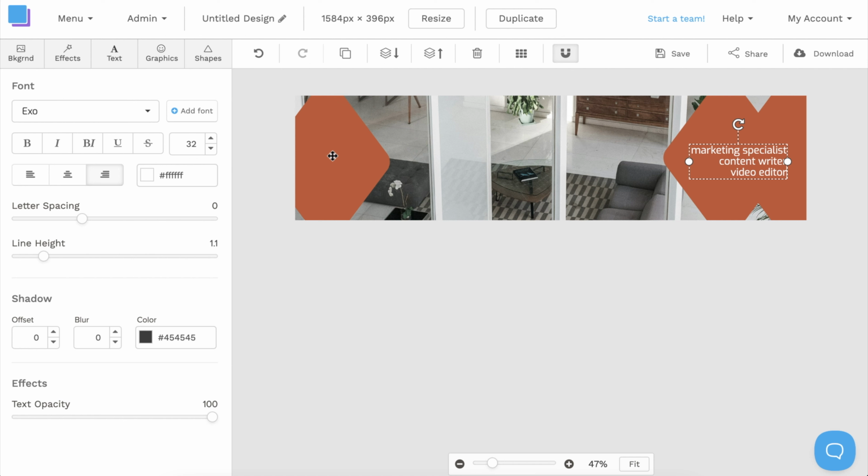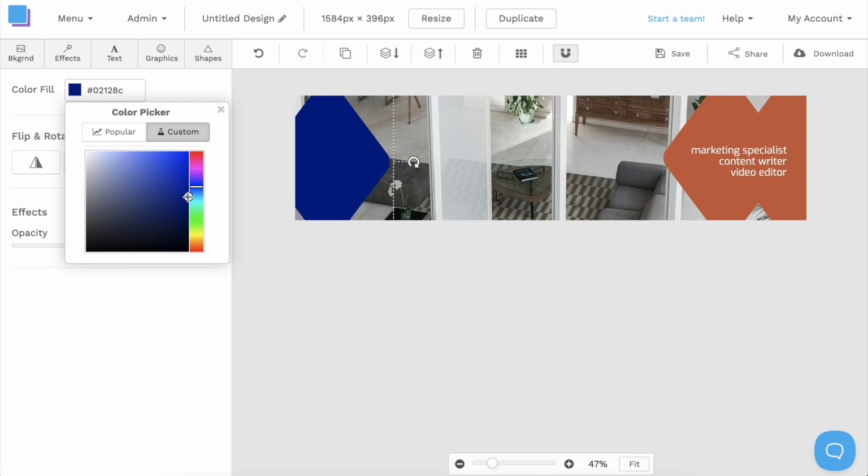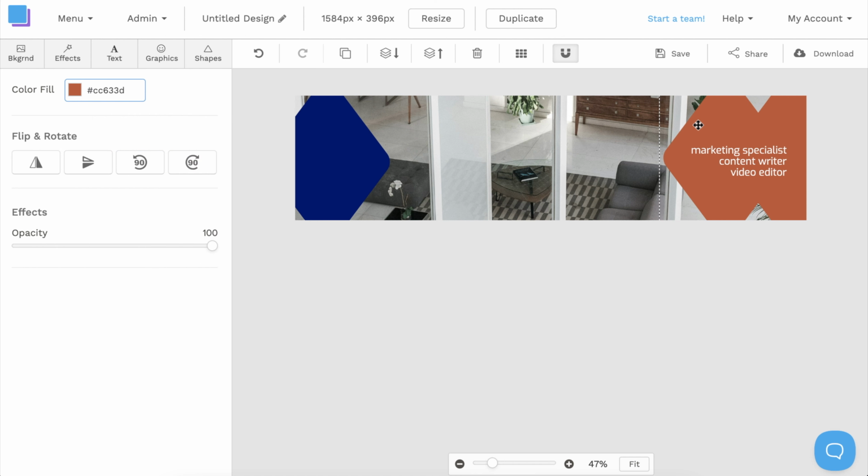Next, I'm going to click on this shape and change the color to something more dark blue and bold. I can choose popular colors from the color picker or use the slider to find a custom color. And if I copy the color's hex code, I can click on the other shape and paste it in to match.